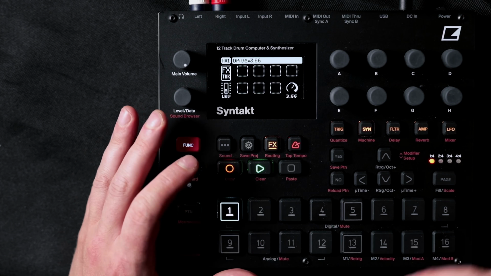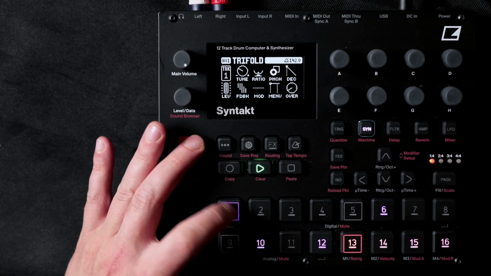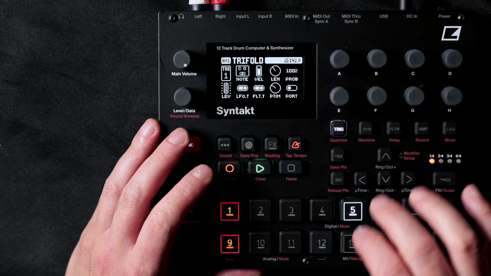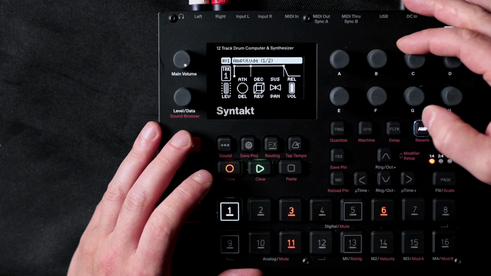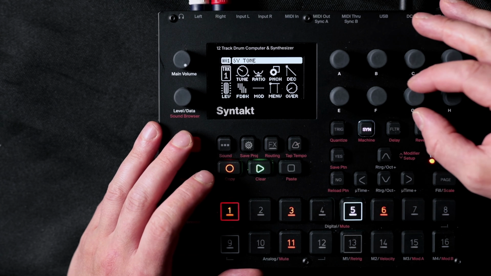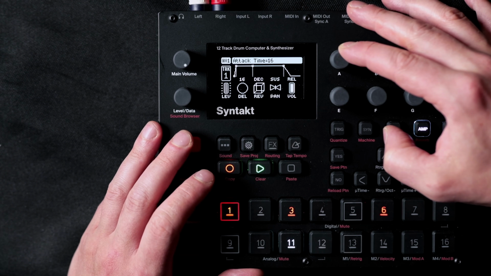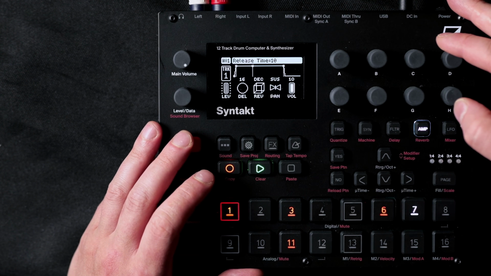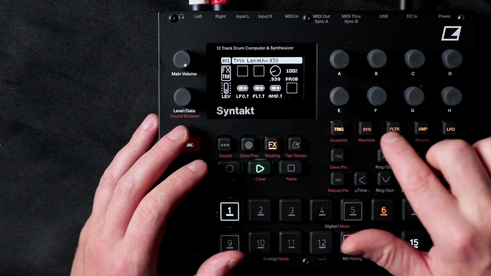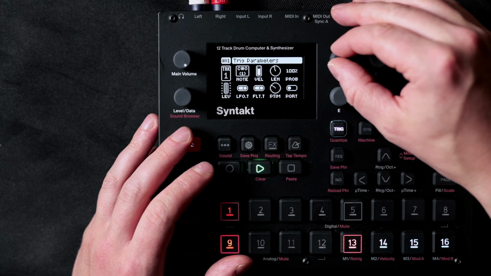And of course, we can also add triggers to the sequence. Maybe set up a polymeter, like so, to create little bursts of saturation. And we can of course tune the sine wave to taste.